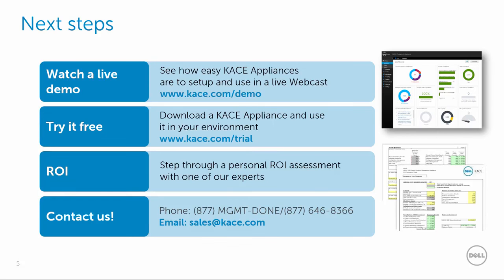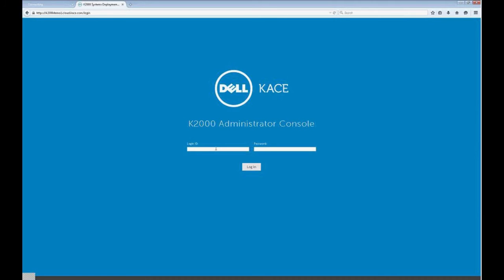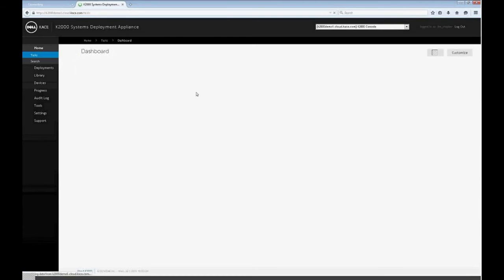I'm going to pop over now to the actual appliance. And you can see it's a web-based portal to log into from our K2 side. You'll have your credentials as an admin to be able to log into this from wherever you are. You don't have to be tied to the appliance. Very easy to log in using a password you've created and hopefully can remember. And we'll log in and take a look at what the K2 looks like from the home page.